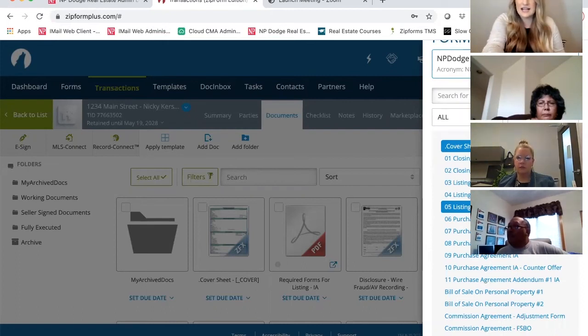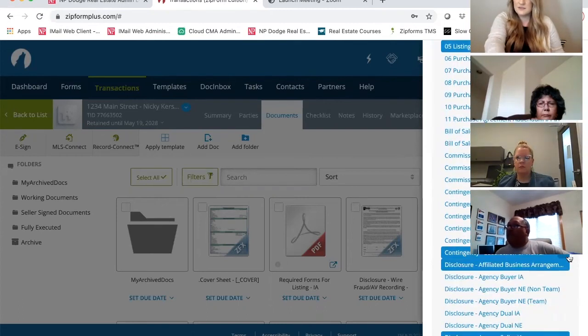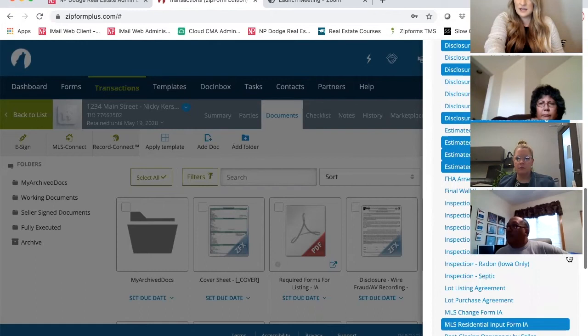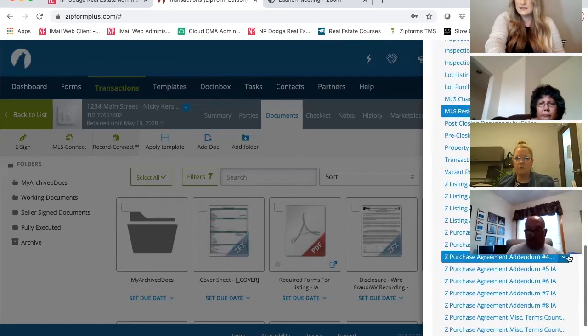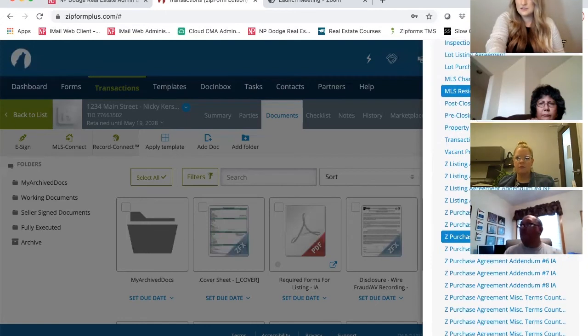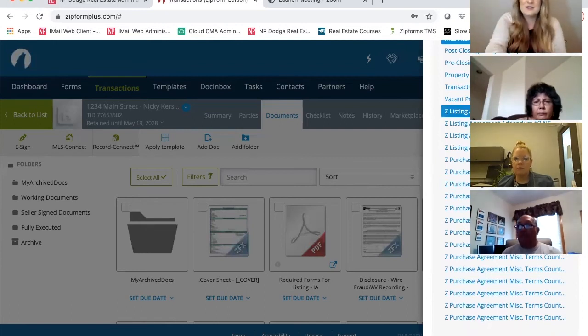Let's say I need a listing agreement addendum. I don't know if there is a specific one for Iowa. Here we go. Nope, purchase. Yeah, there's not one. They probably call it something different. Listing agreement, addendum, Nebraska. Let's pretend that these are for Iowa. So let's say I just needed a listing agreement or an addendum.